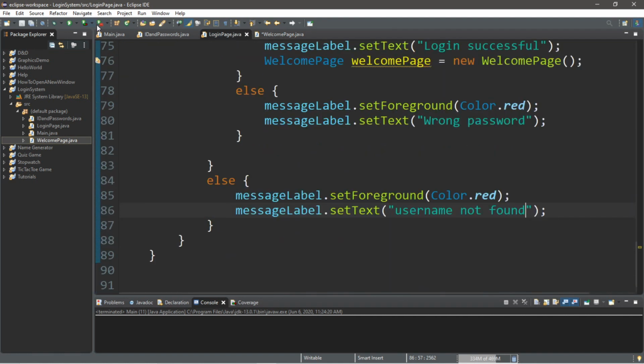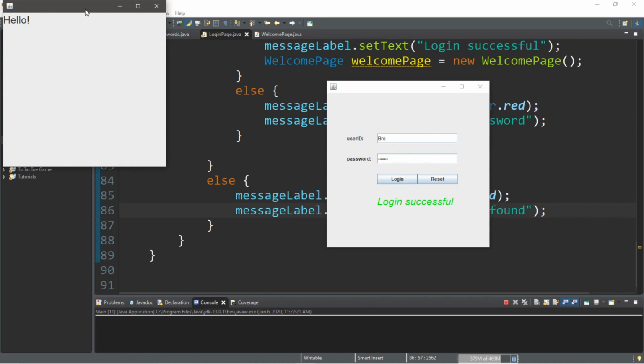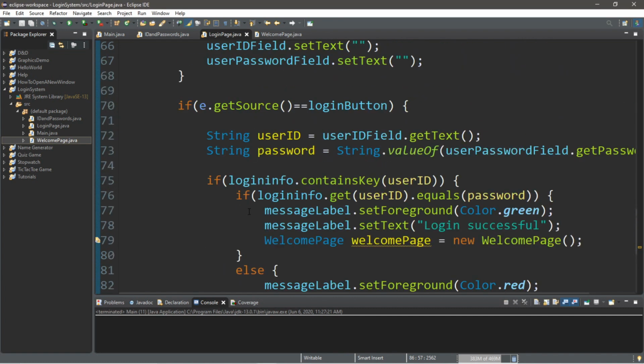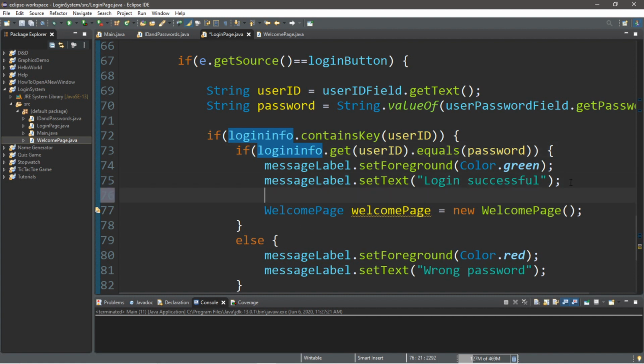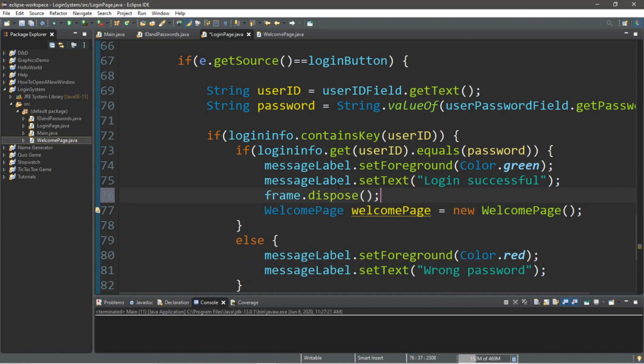Let's try it now. Okay, so I'm going to type in bro. This user ID has a password of pizza. I'm going to click login, so it says login successful, and it opens a new window for us. Now let's say that you want to get rid of this login page here. So within our login page, we're going to go to the actionPerformed method, and within this if statement, if login.getUserID equals password, before we launch the page, we're going to take our frame and use the dispose method, so it actually gets rid of our frame then.